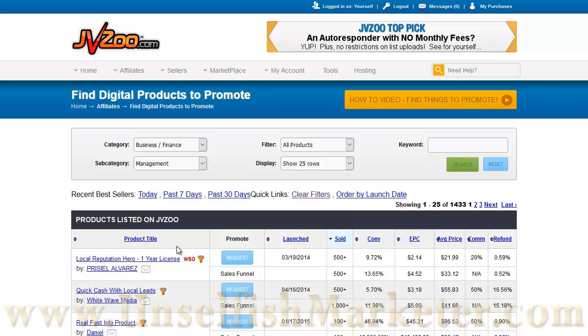It's public information here. I had picked business, finance, and management, and we can see some products here. You get the name of the product, and you'll see that this is a clickable link which will take you to the affiliate information page for that product. You'll see who the vendor is. You will be able to contact the vendor by clicking on this envelope, and you'll see whether or not the product has a sales funnel.